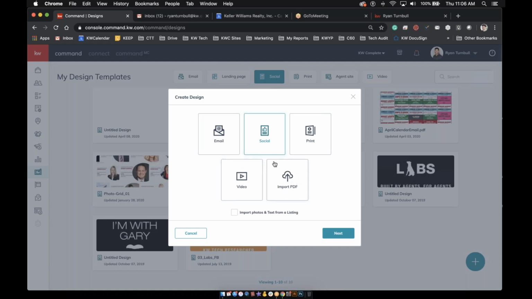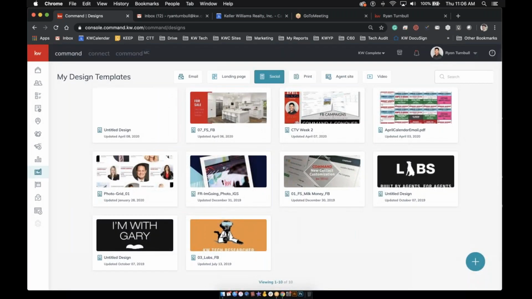And the import PDF is also available in these sections. So I very rarely use it here. I use it within my designs. So I click on social and I click next. Give this a second to load.